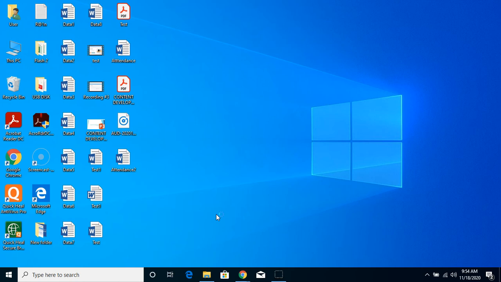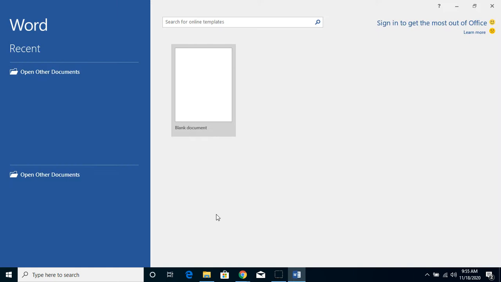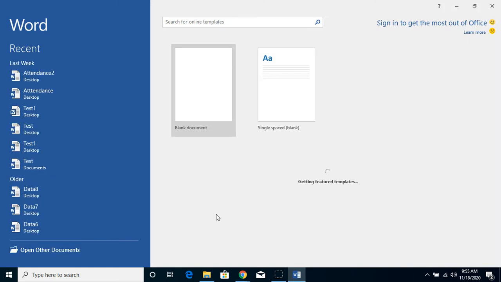Mine is loading. Still waiting for it to finish loading. All right, so we have it now, and you can see the Microsoft Word interface.